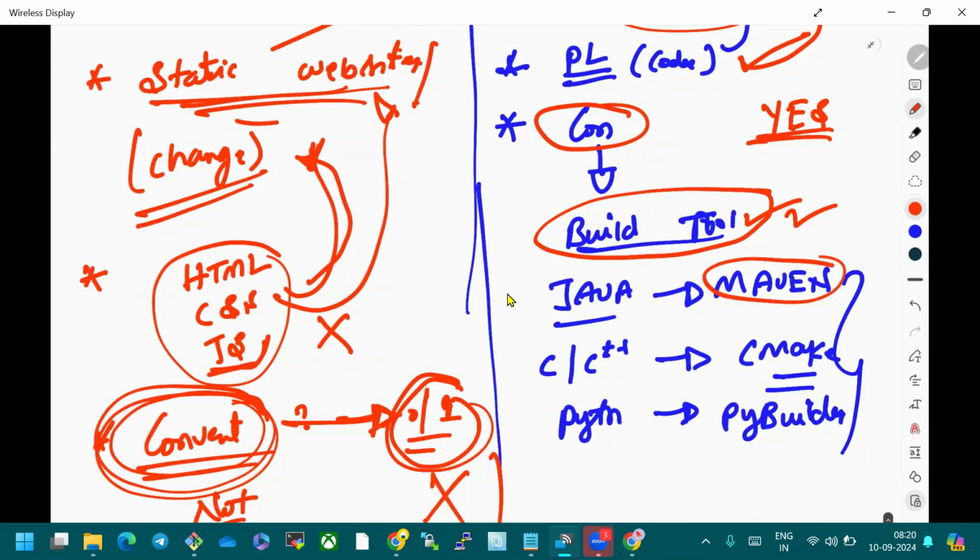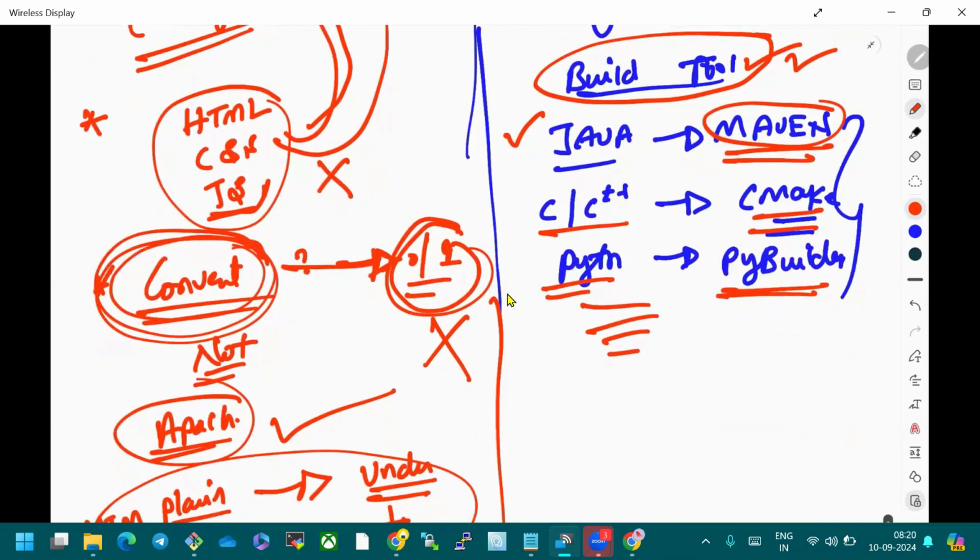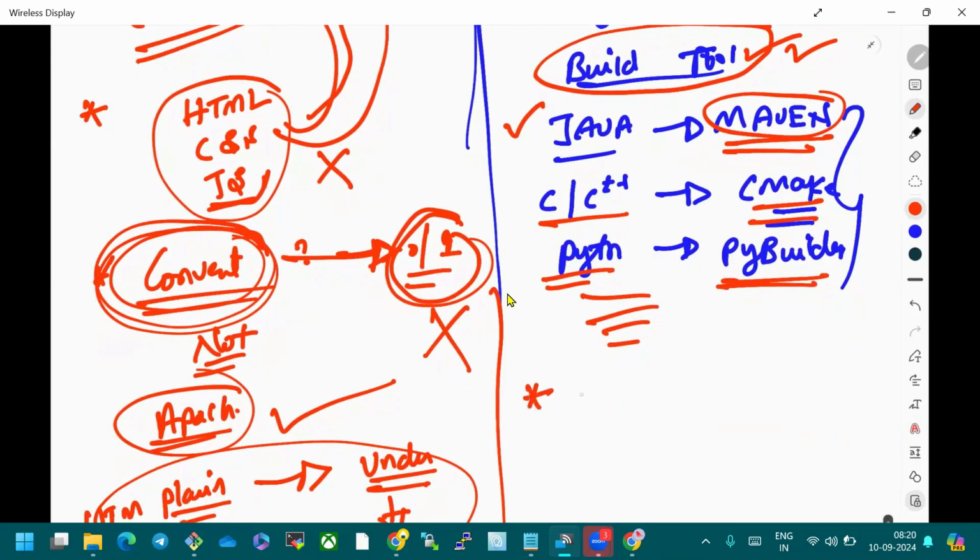Okay. If it is the Java programming language, then Maven is a build tool. For C, C++, CMake is a build tool. Python, then PyBuilder is a build tool. There are so many other programming languages as well. Okay. And just remember this point. Application servers are used to host dynamic web pages or enterprise applications.